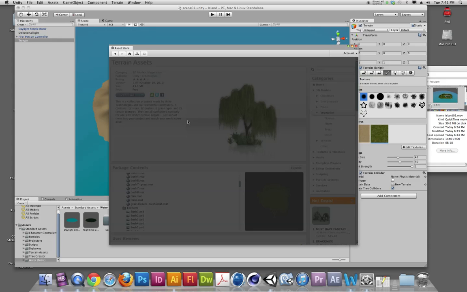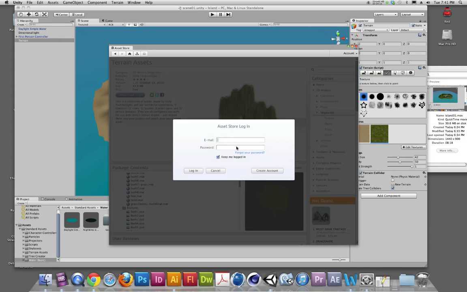So what I'll do is download and import. I have to log in. I have to have a username and a profile in order to do this. So I'll log in and I'll pause this while it downloads, and when I relaunch the video, we'll see that I'll have some additional assets.